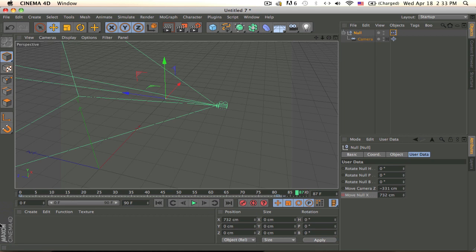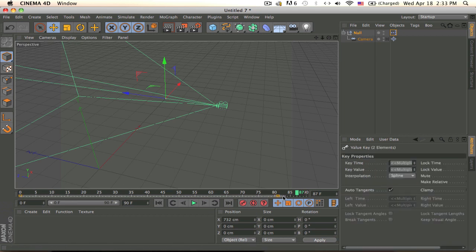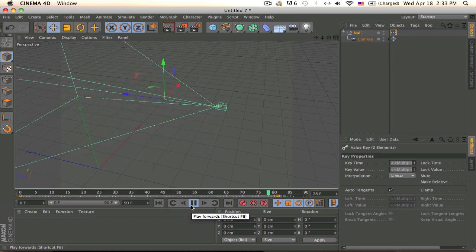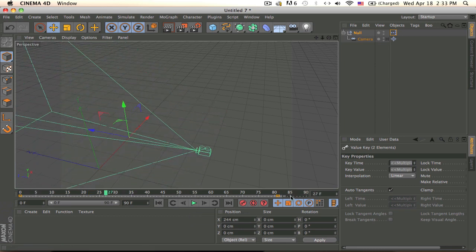To fix that, you just click and drag on your two keyframes, and make it linear, and it should just go the same pace the entire time. So as you can see, it stops immediately, without slowing down.